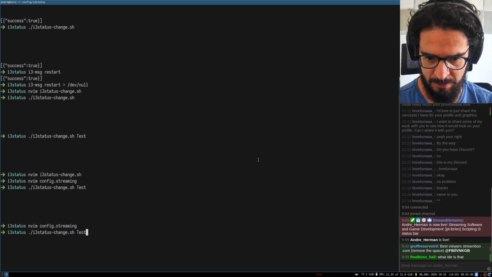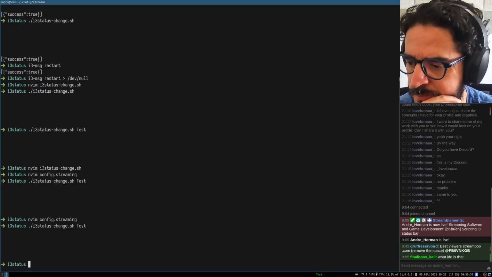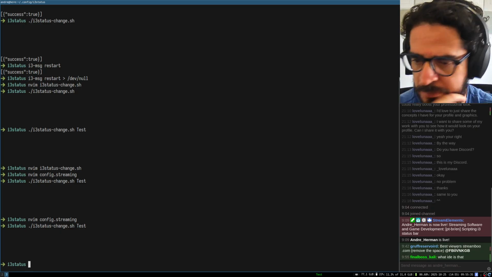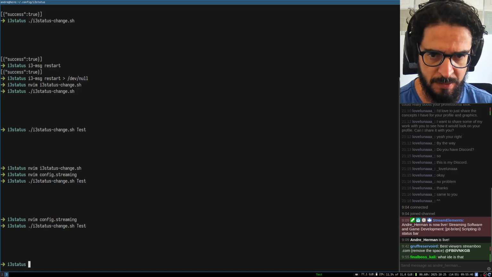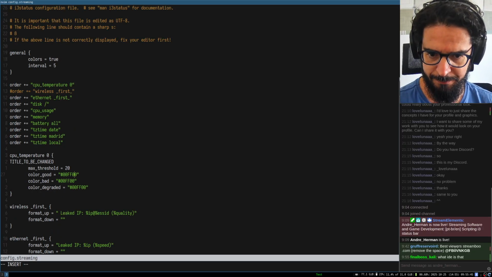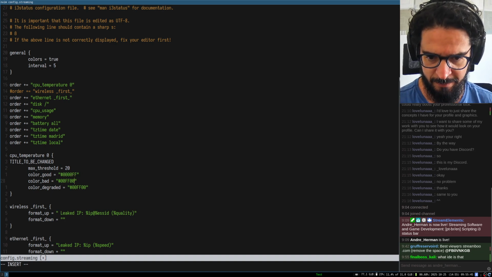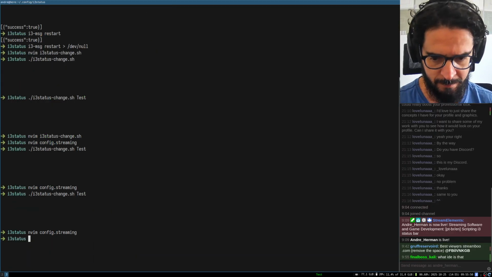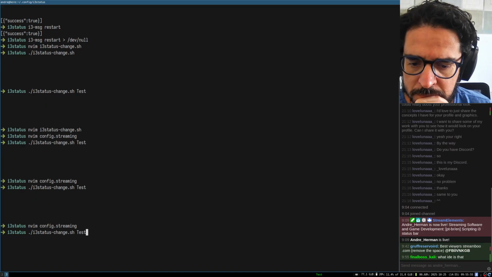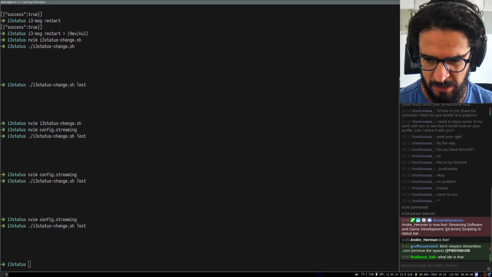Save it. Let's run it. Yeah, green. Let's see if a blue is a good one. I think it is. RGB. So this is 00 FF FF. Nah, it's not. So yellow is red and green, right?